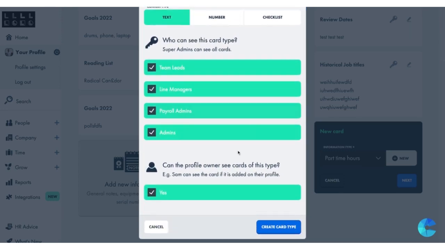You're then able to set permissions for custom cards. So this is super handy because you can, as super admins, pass off the responsibility of populating these cards to any user with these permissions. If it's information the line manager should manage, if it's information you want the team member themselves to input, you can select those permissions here.